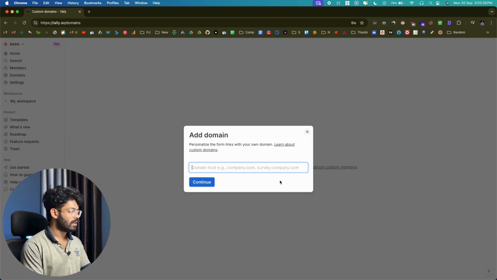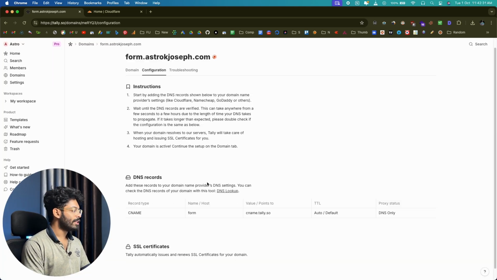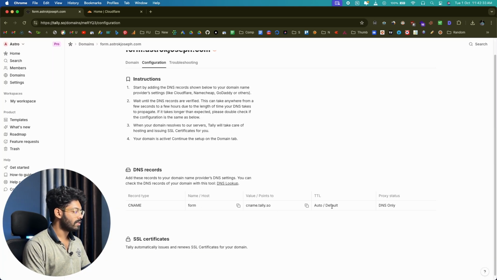For example, let's just click on this add domain option, and you'll be given an option to enter the domain name. For this one, let me say I want it to be under astrokjoseph.com, and I can click on continue. So Tally will now give you all the DNS records that you need. For this one, I'll go ahead and copy this value.